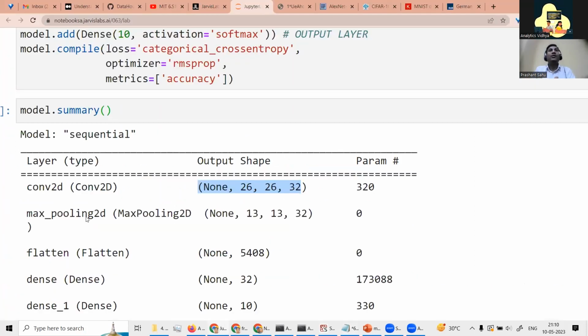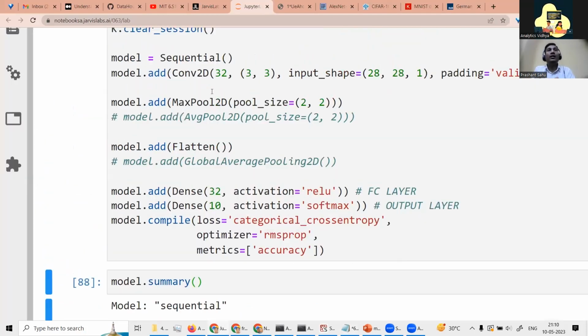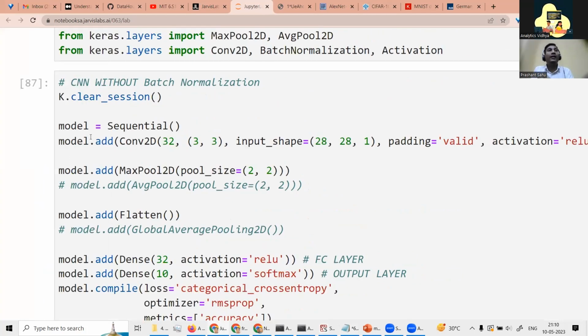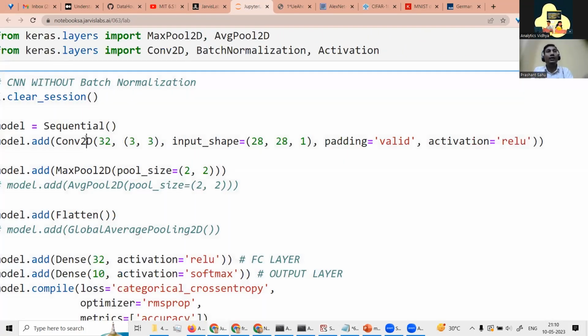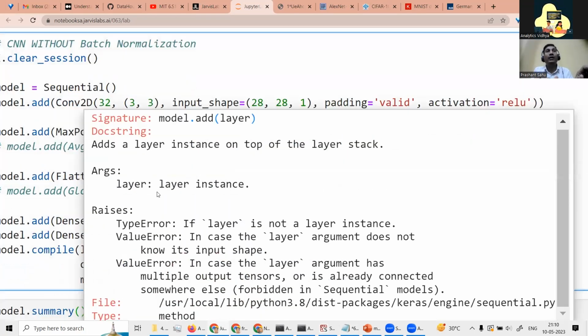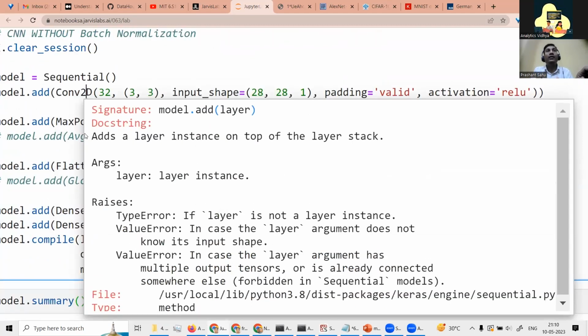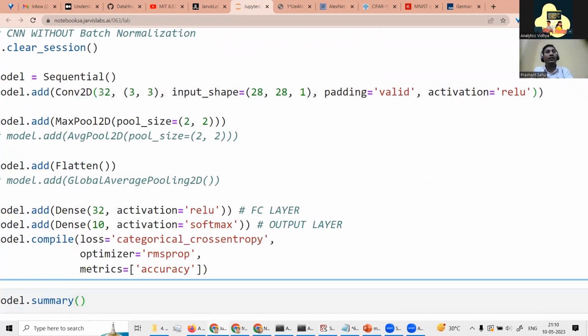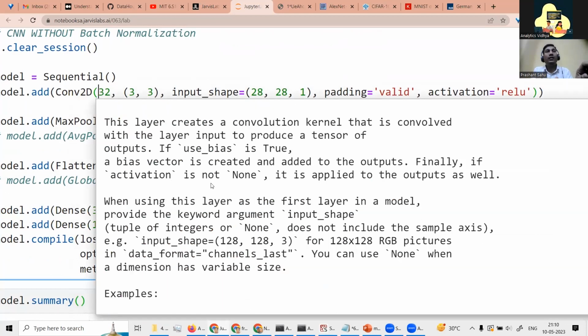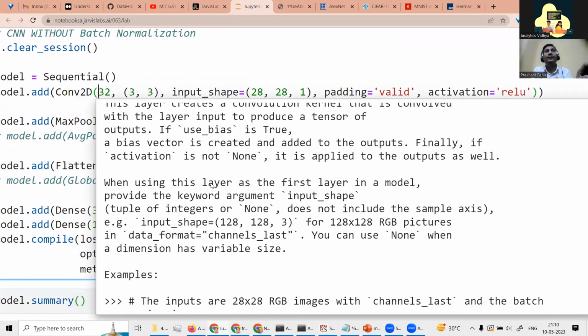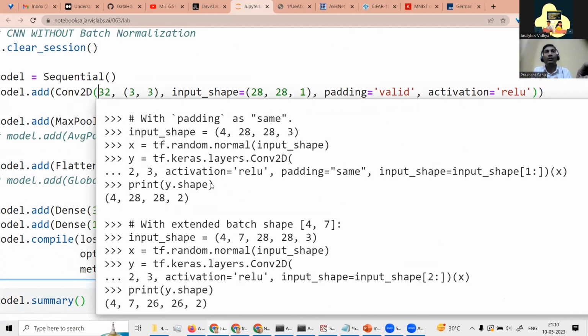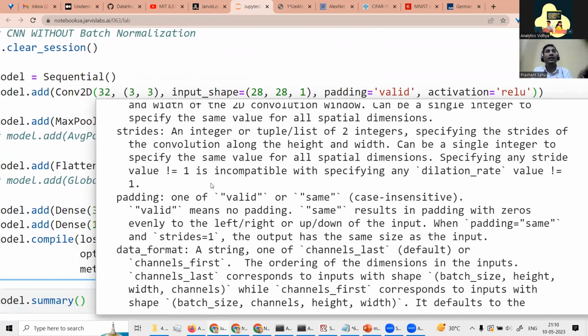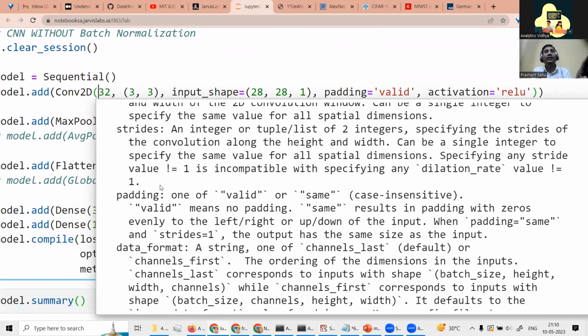Exactly. So where do you provide the stride? If you go to the documentation of this layer, convolutional layer, you can provide the stride also. Padding is either valid or same, and stride, correct. And stride.